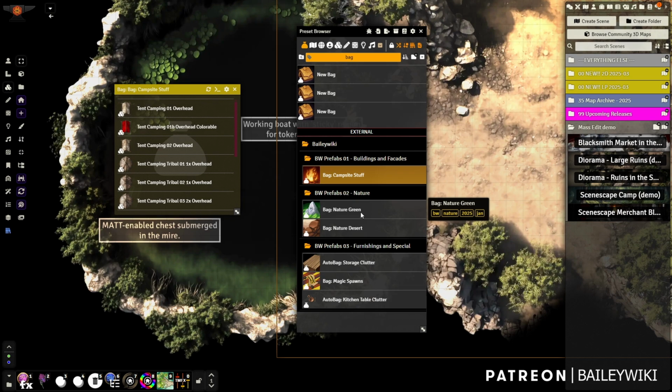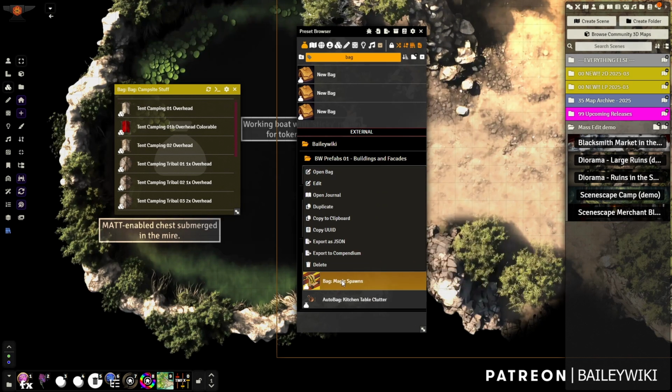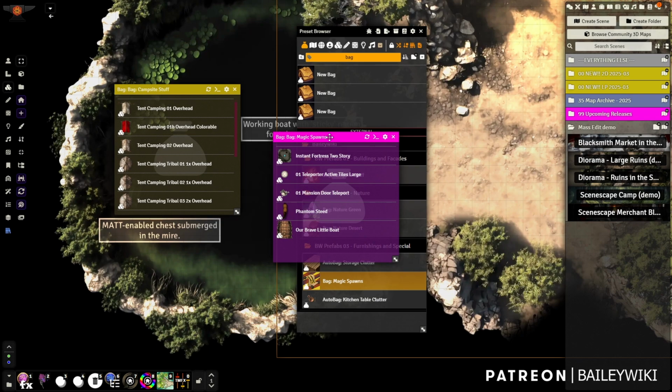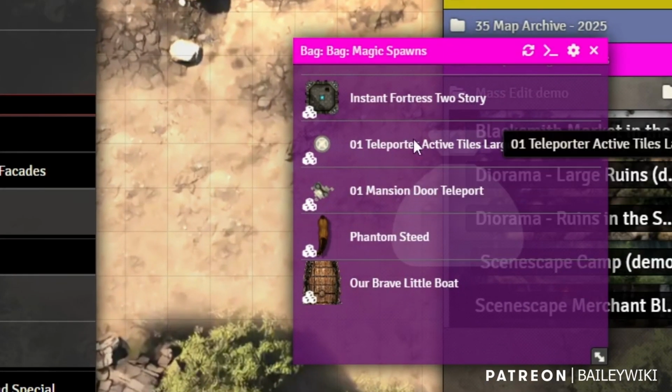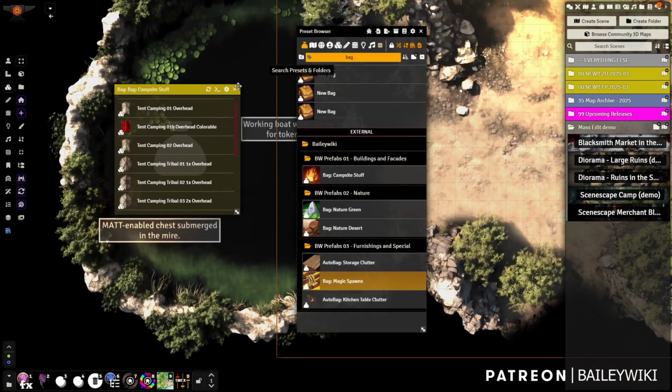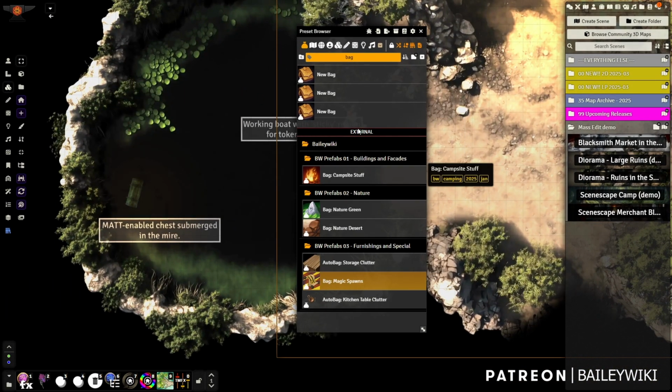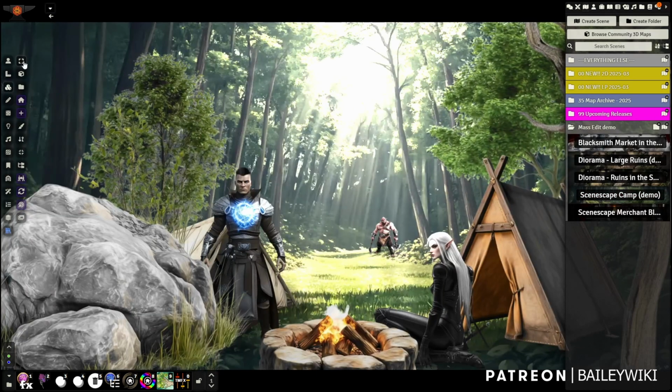You can put spells. So I've got things where they have like magic spawns, right? If I open this bag, here's like Instant Fortress and Phantom Steed and some teleporters and a boat that they can deploy. They can do that themselves, just having all their gear in a bag that I've created for them. Okay, next up is Scenescapes.